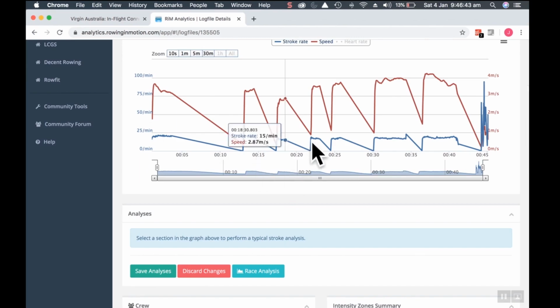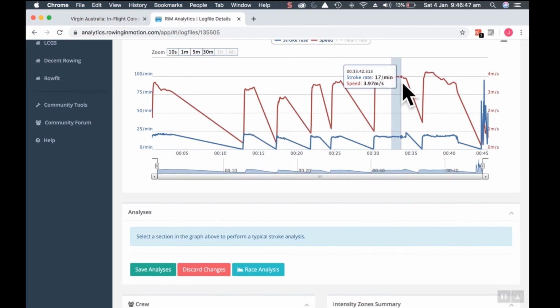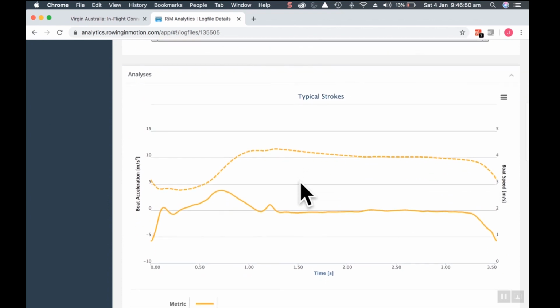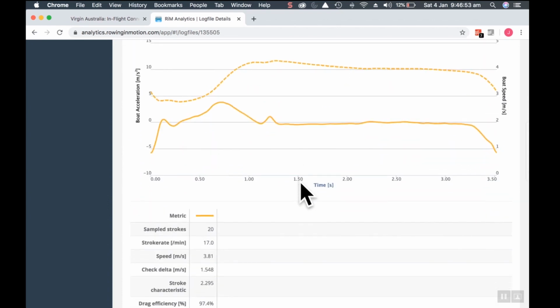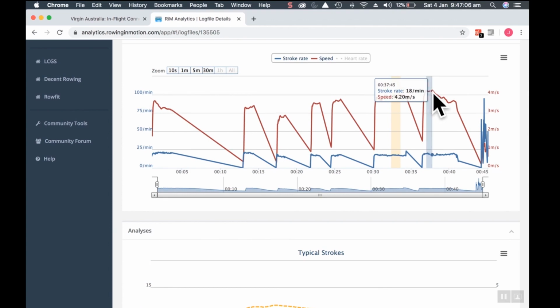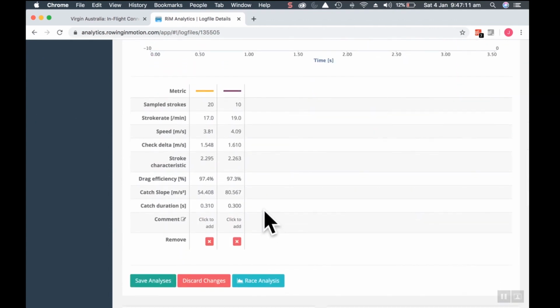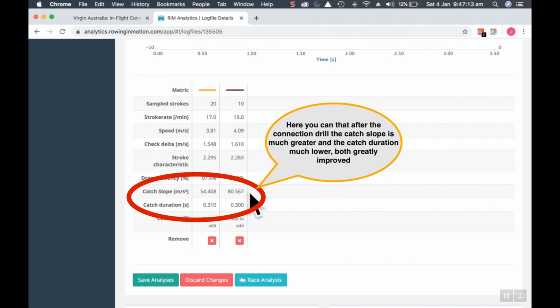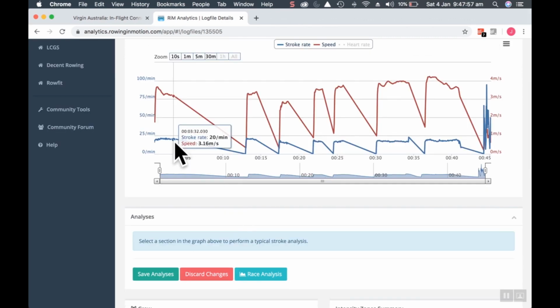If instead, after we've done the catch drill, we highlight a particular section, you can see the graph looks a bit different, and if you look down the bottom at the catch slope, you'll see it's a much greater slope and the catch duration has been reduced significantly. If we highlight a segment that we did immediately after that one, you can see the same sort of outcome, in fact a better catch slope and indeed a lower catch duration. These two metrics are very important in order to get a good catch, and they're often very difficult to see with the naked eye, whereas if you use the Rowing and Motion app, it will demonstrate very clearly to both the coach and the athlete.